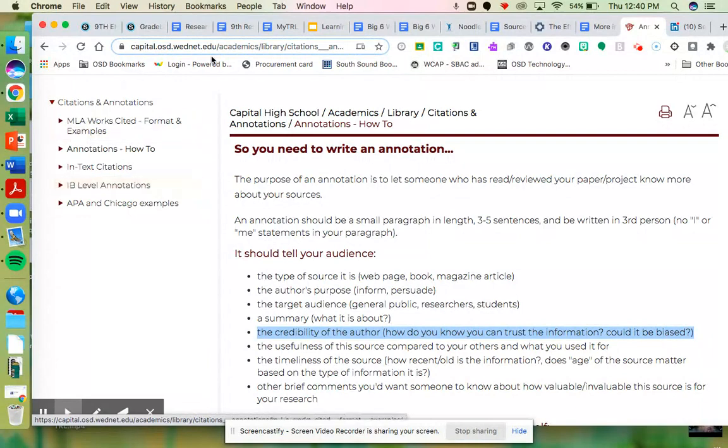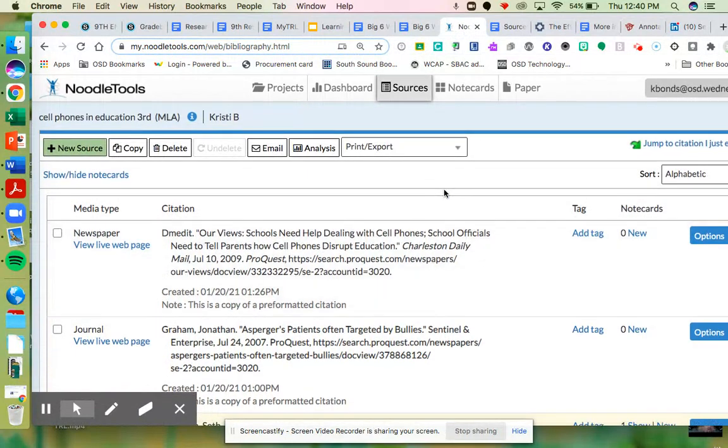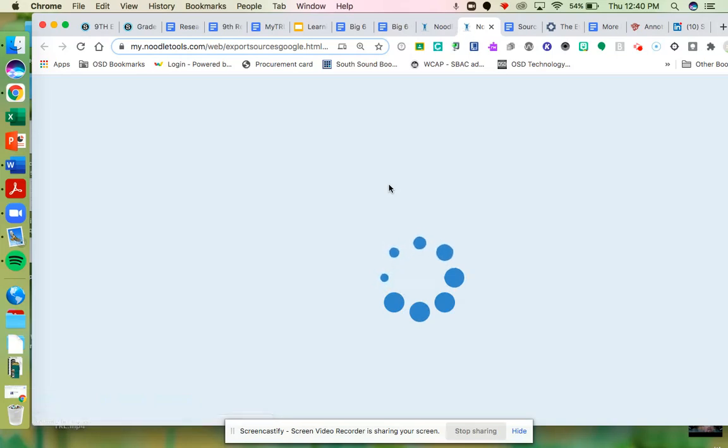The last thing I want to do before I close this screencast is one more thing I talked about at the very end of the period. And that was when I have my work done and I'm ready to have this be an actual document, the works cited page, I need to export it out of NoodleTools and put it into Google Docs. So right here at the top, I'll click on Print and Export. It will load itself into a works cited page in my drive.